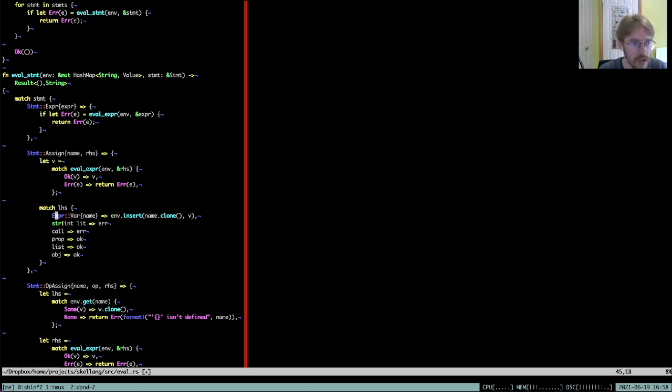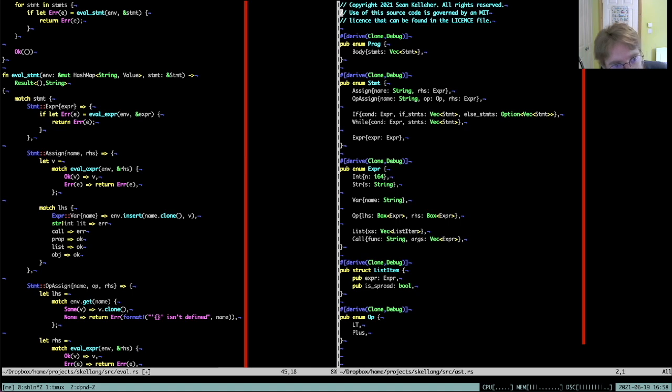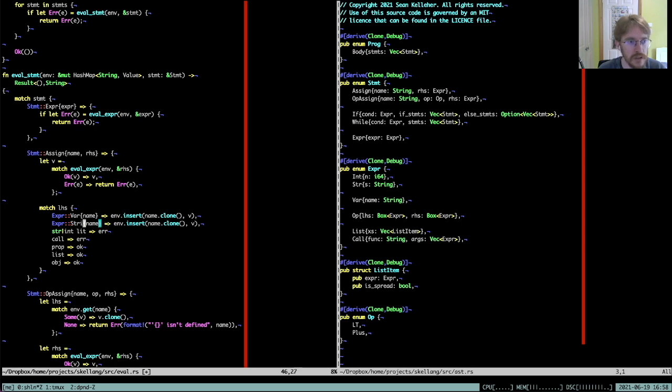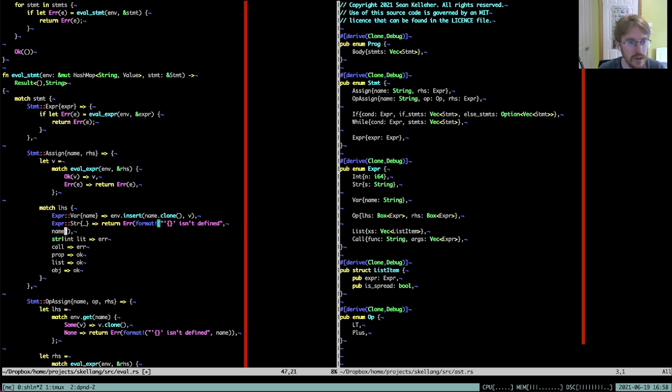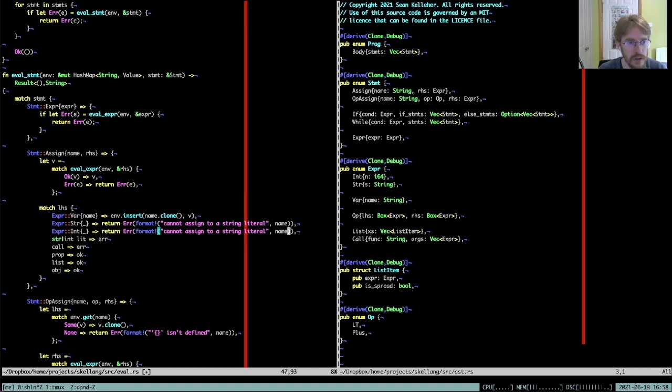And then we get down here, and let's open up our AST and see what different options are available to us. So if it'll be a string, then, can I do that? Can I just ignore all the variables like that? I'm not sure, but basically that'll be an error. Cannot assign to a string literal. And same for int.